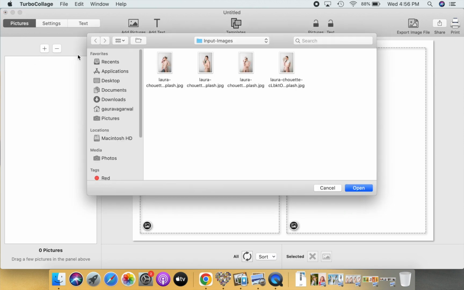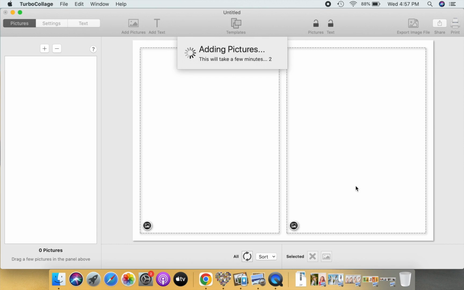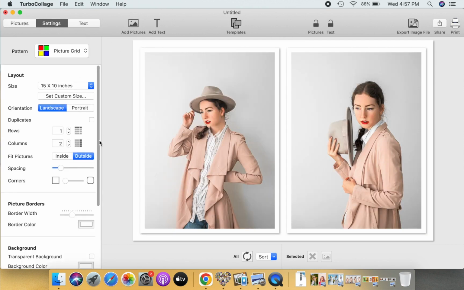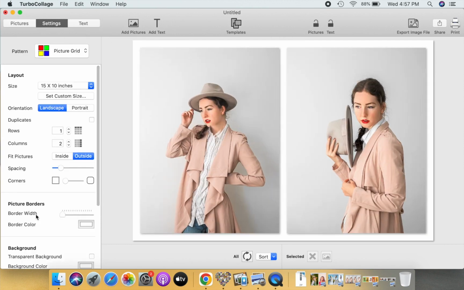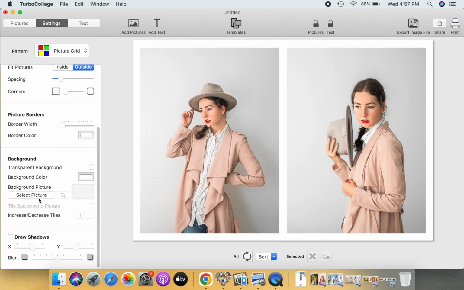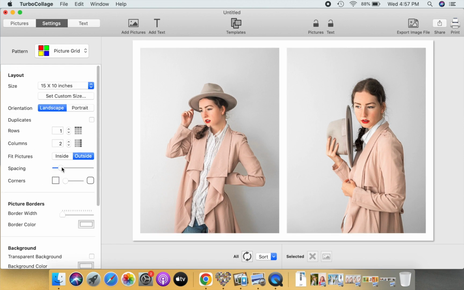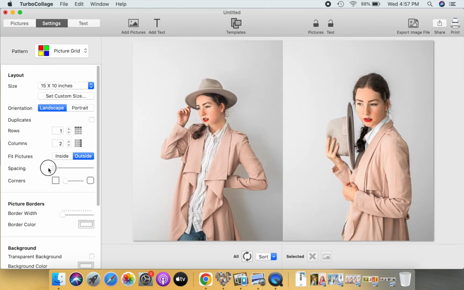Let us add pictures. Let us reduce the border on pictures to 0. And turn the shadows off to give our collage a simpler look. You can increase or decrease the spacing between the pictures.